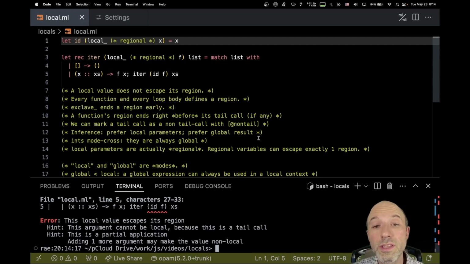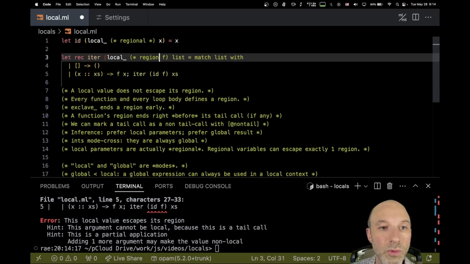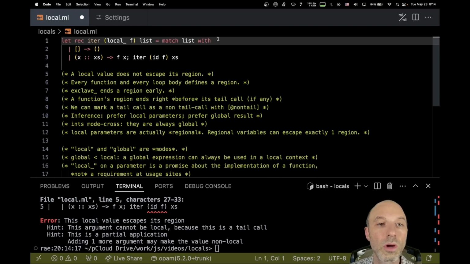The other thing that I wanted to discuss in this video is exactly where regions come into being. This being a video all about regions. So here we've said that a region surrounds every function body, and that's true. Regions also surround loops. So I'm going to change my iter here, and let's get rid of this regional thing, and we can even get rid of id. We're not going to need that one anymore.